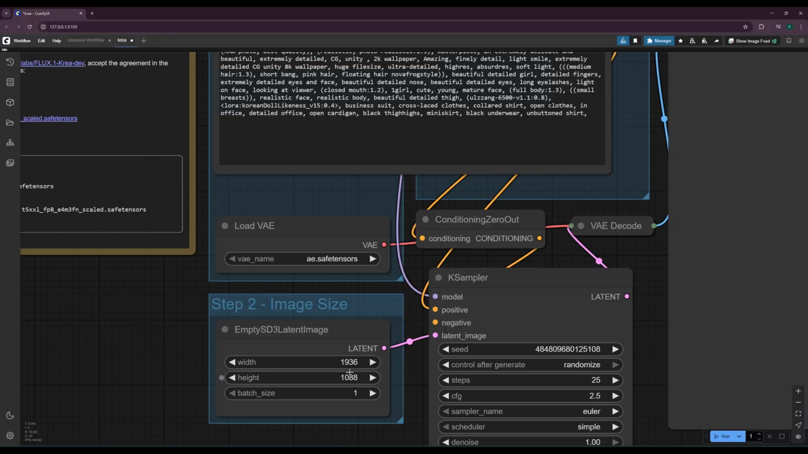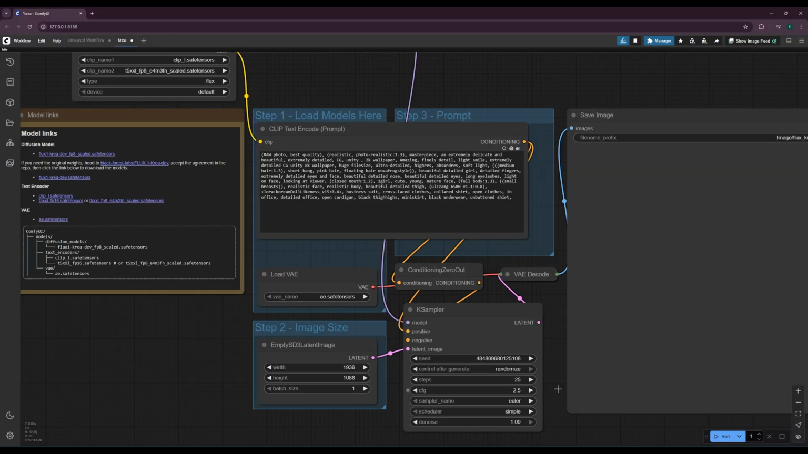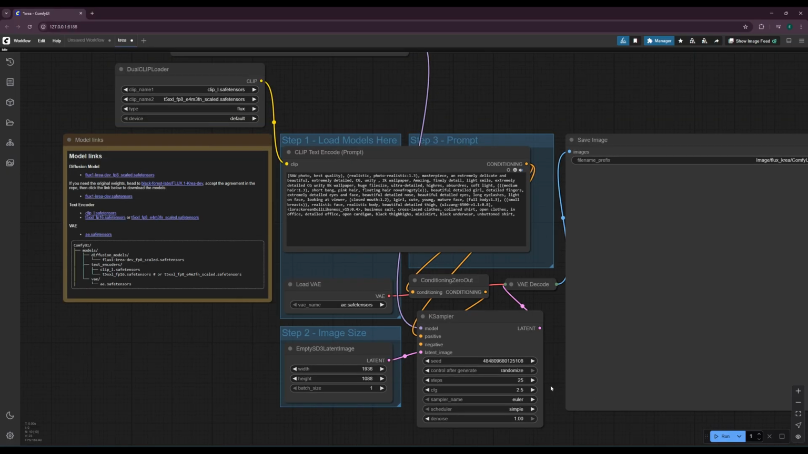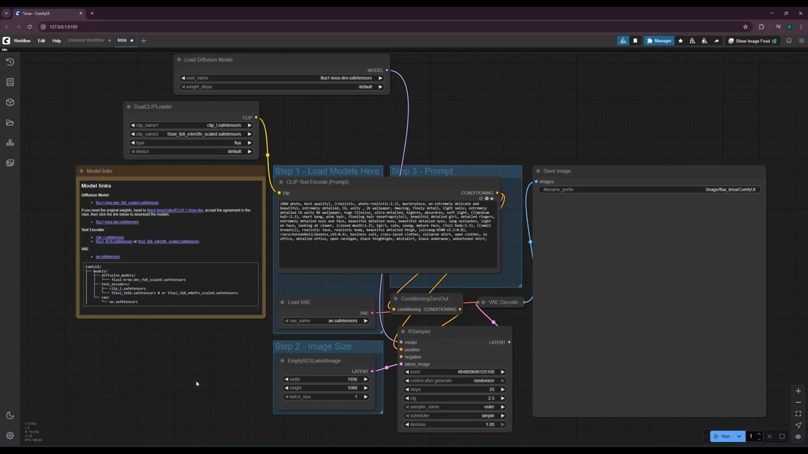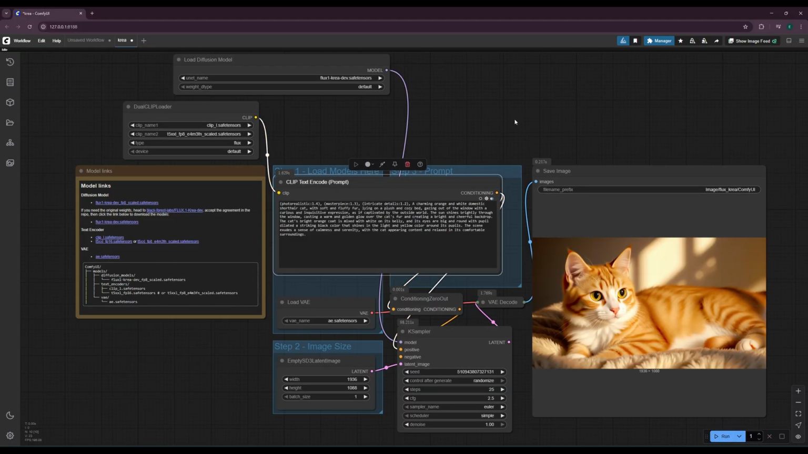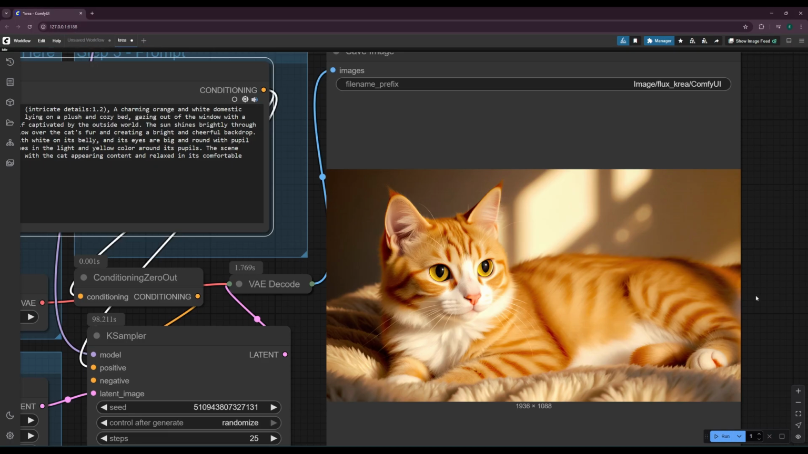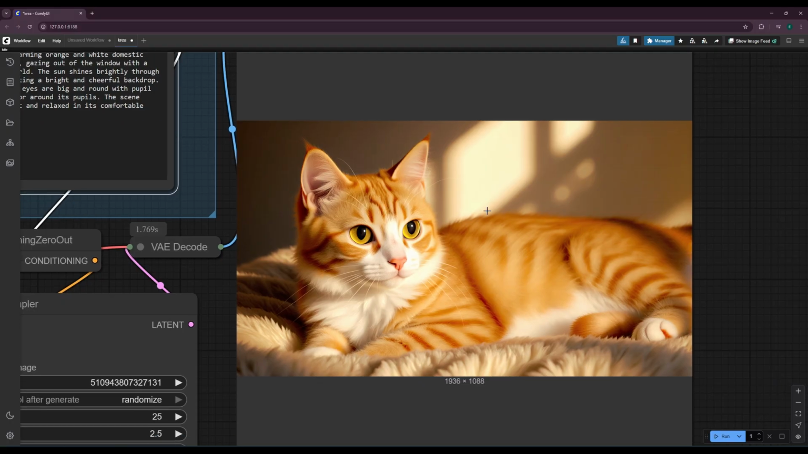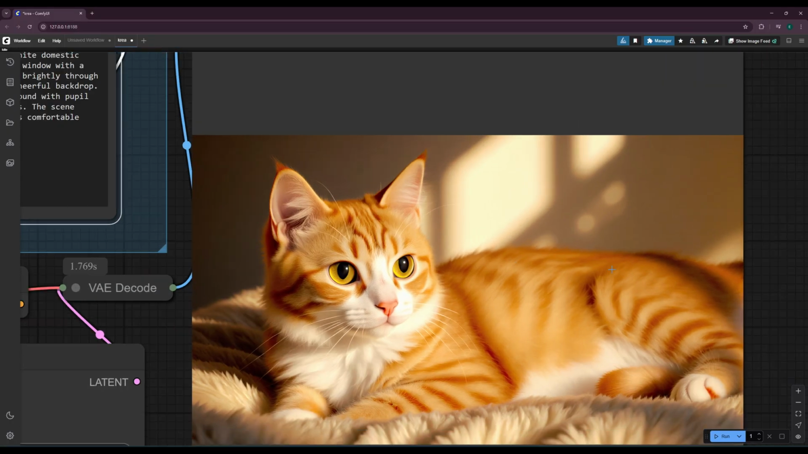Now in the K-sampler settings, you can adjust the CFG and the number of steps. For this image, I used 25 steps, but later I tried with 50 steps and the image quality was slightly better and a bit more refined. Based on your system performance, feel free to change the steps and the CFG value to improve your results.